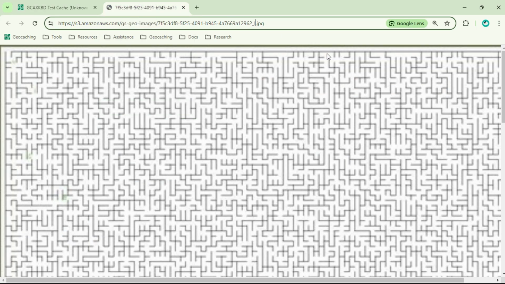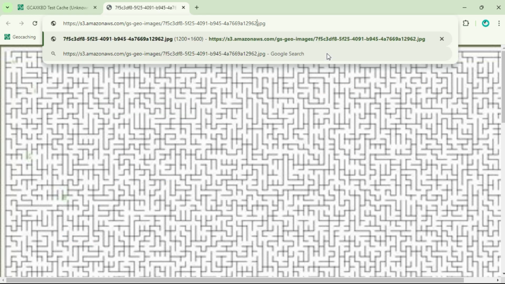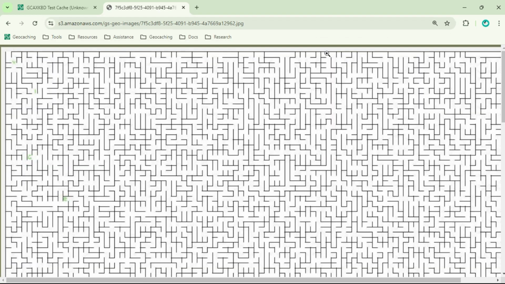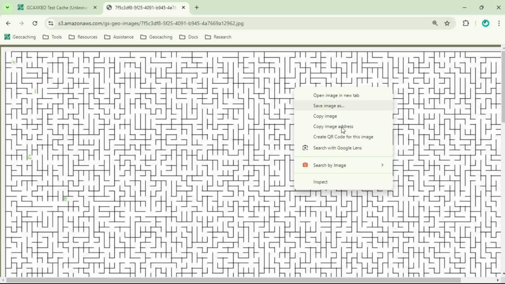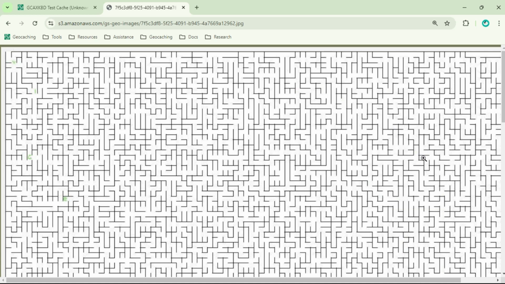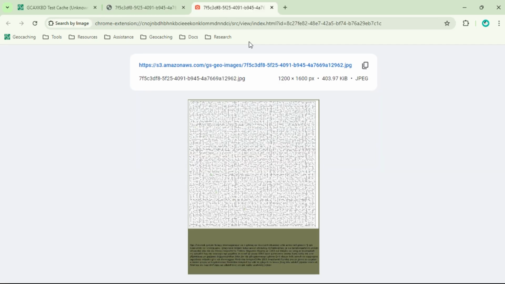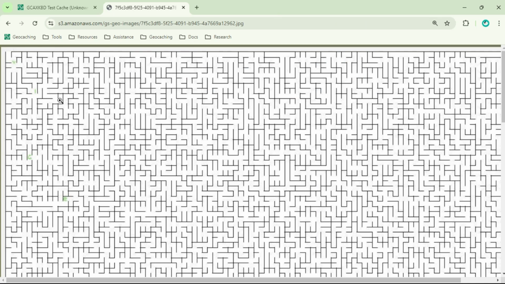So what I can do is I can remove the underscore L, and now I get the original, much higher resolution image. It still might be resized, but now it can be resized up to 2500 pixels. So now if I open the image, I will see that the resolution is 1200 by 1600, so about 4 times the size of the previous one. So much bigger, and as we can see, a much sharper image.